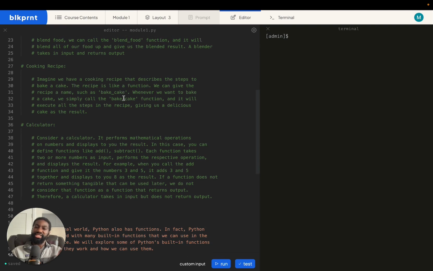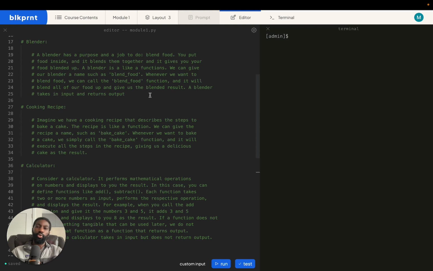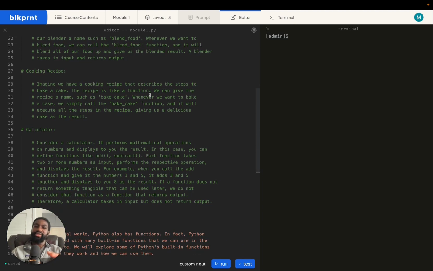Now, if a function does not return something tangible that can be used later, we do not consider that function as a function that returns output. Therefore, a calculator takes an input, but it does not return output. And we can contrast that with the blender. When the blender is done blending food, it gives us back something tangible, and that is our blended food. And that's why we say a blender returns output. A calculator, on the other hand, doesn't give you back anything tangible. It only displays the result to you.